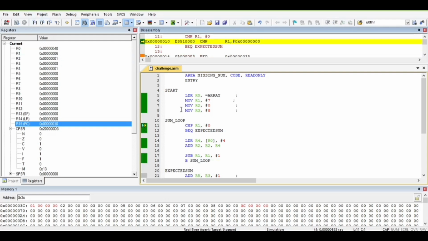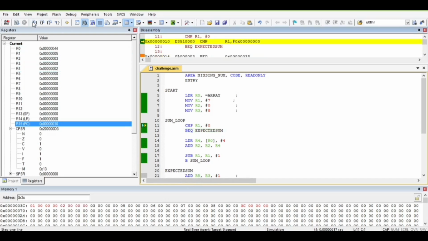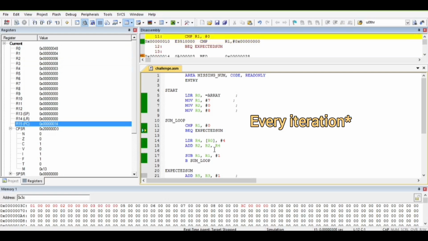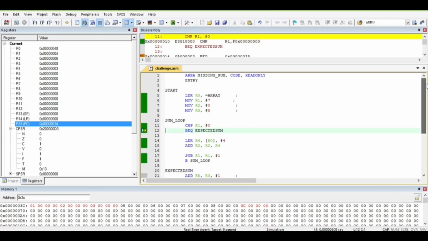Let's see that happening. Yes, and we again check if R1 is already 0. Because that is not the case, this branch will not occur and this loop continues. As you can expect, at the end of every loop, one element of this array gets added up.